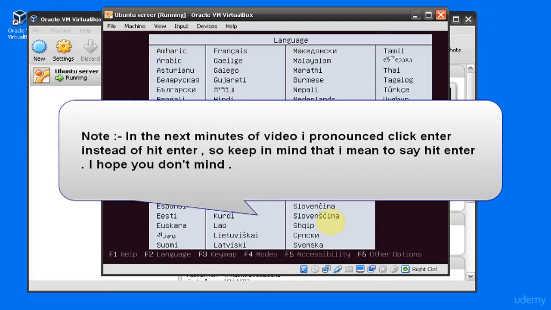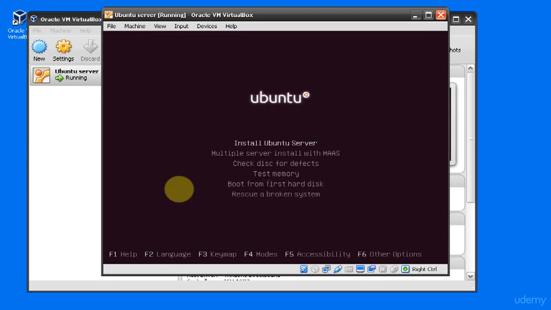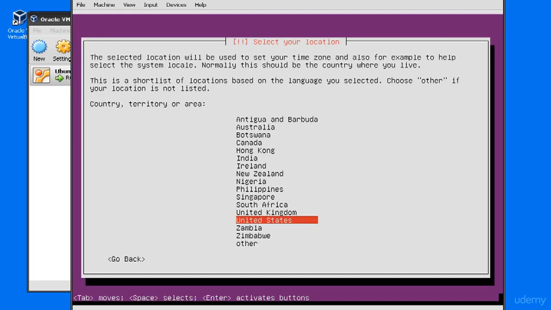Now here you can select your language. Here is English, the default language, so click enter. Here click enter. Now here English, click enter. United States, here you can select your country, so I want to leave it as it is, United States.